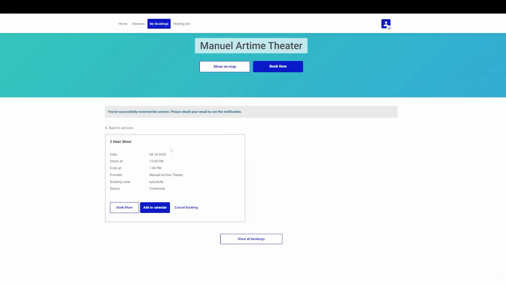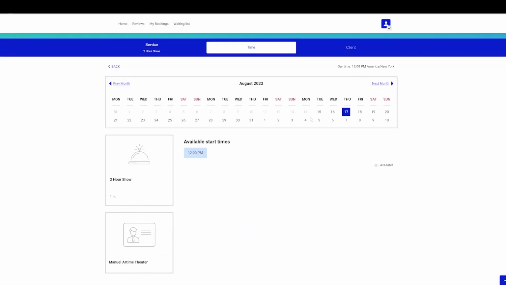From this page, the system allows you to add multiple similar events. So as long as any other events you want to add is also a 2-hour show, you can add as many as you want. If you want to add a 4-hour show or a rehearsal, then you will have to go back to the main page and select from the options. So let's select another 2-hour show.